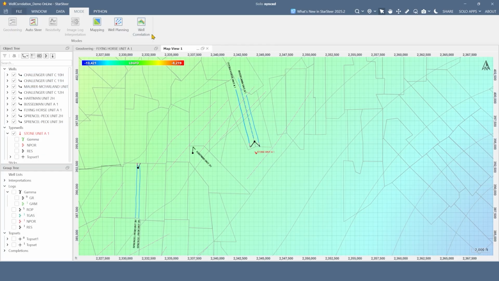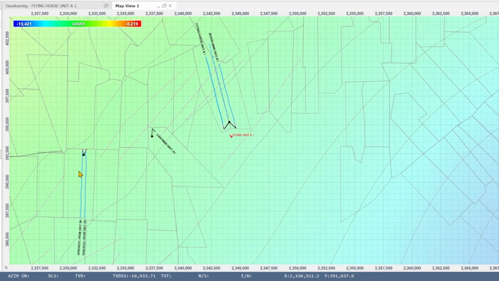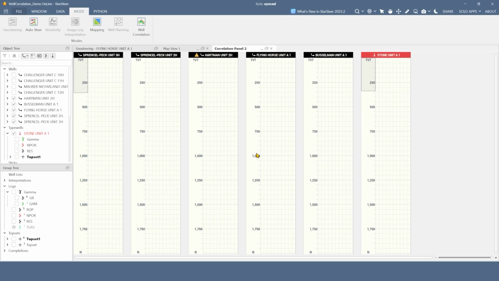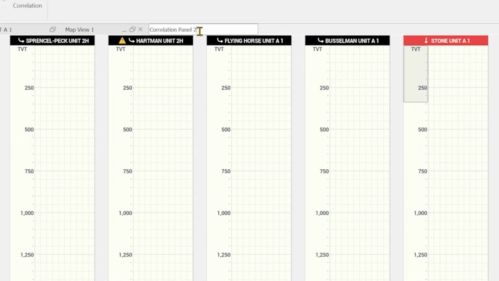In this project, I want to correlate nearby laterals and a type well around this newly landed Hartman 2H lateral in the center. With the map view open, I'll click New Correlation Line in the Mode tab, then click to anchor my first well, and keep clicking the wells I want to include. Then I'll just double-click to finish, and the correlation panel is created. The panel is given a generic name, but I can double-click to change it.